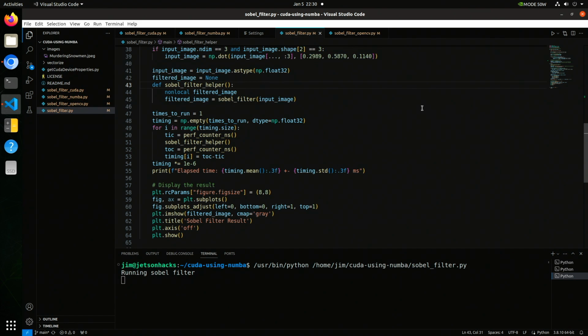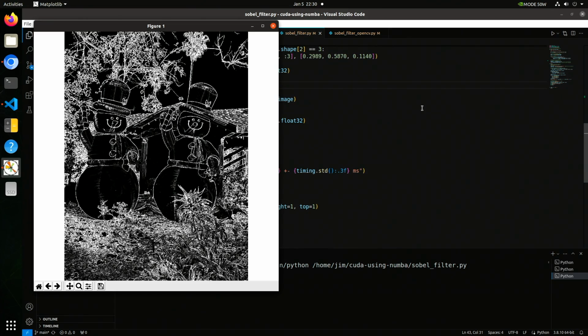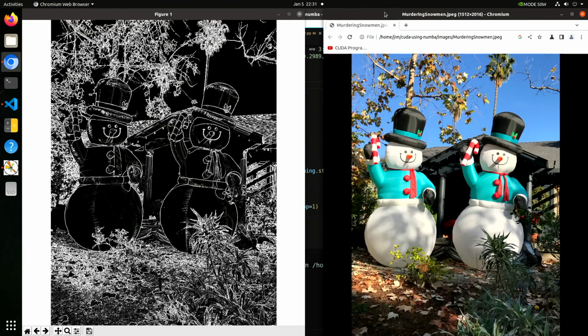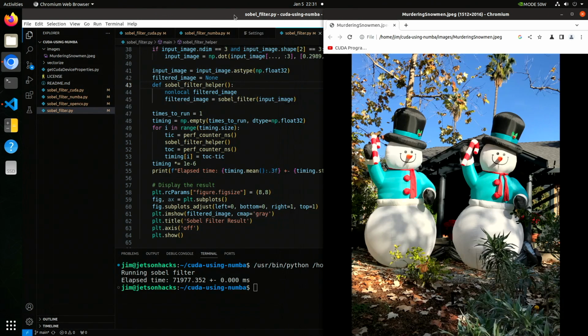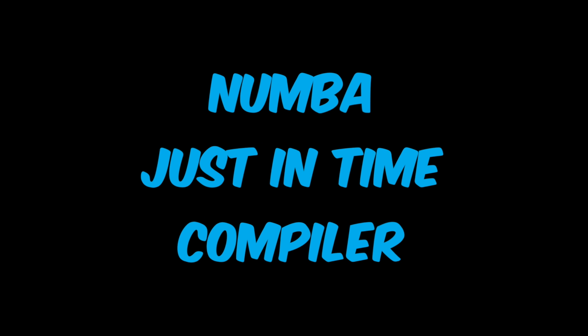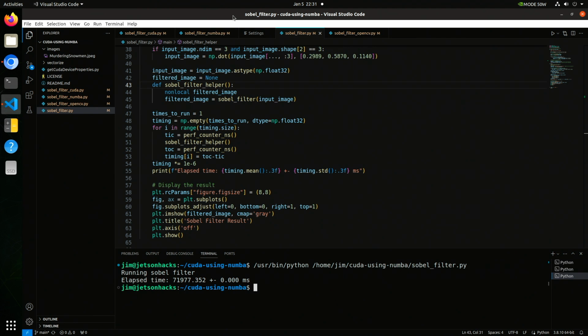One minute later. Well, actually 72 seconds later, we have our filtered image. Let's compare the two. The good news? It appears to work. The bad news? It takes 72 seconds to work. Let's work on cutting that time down.